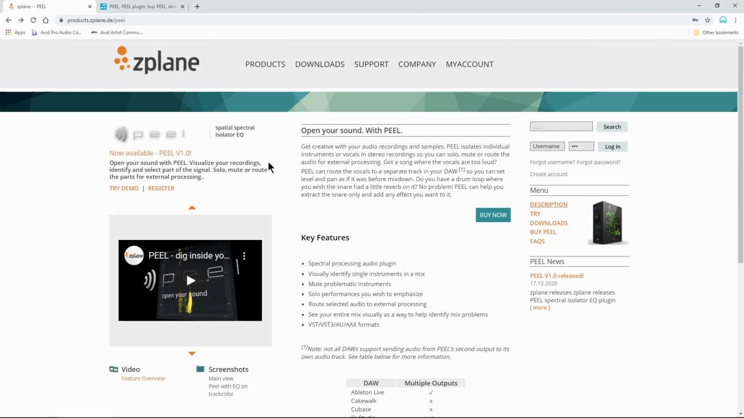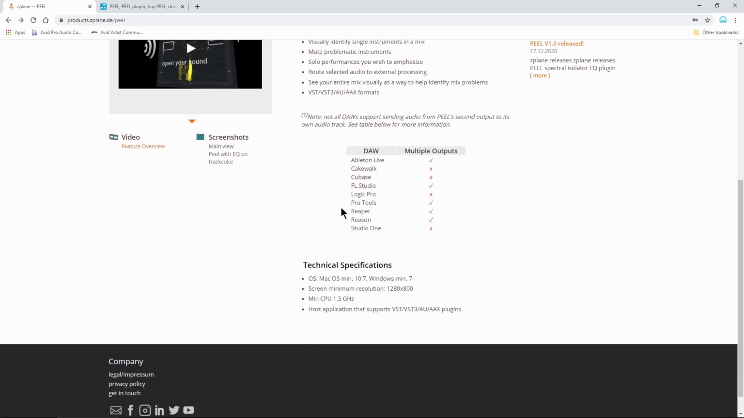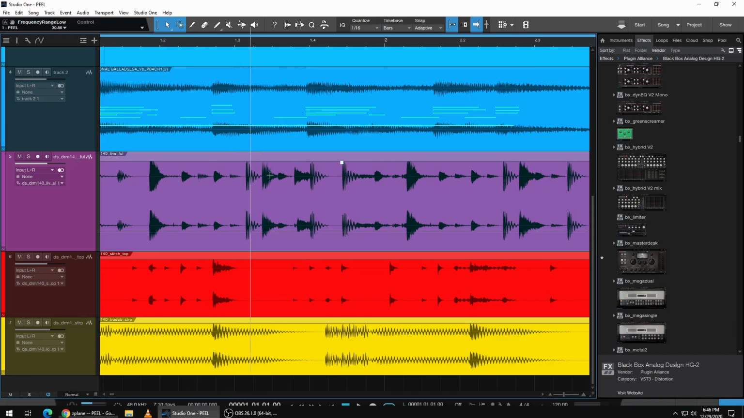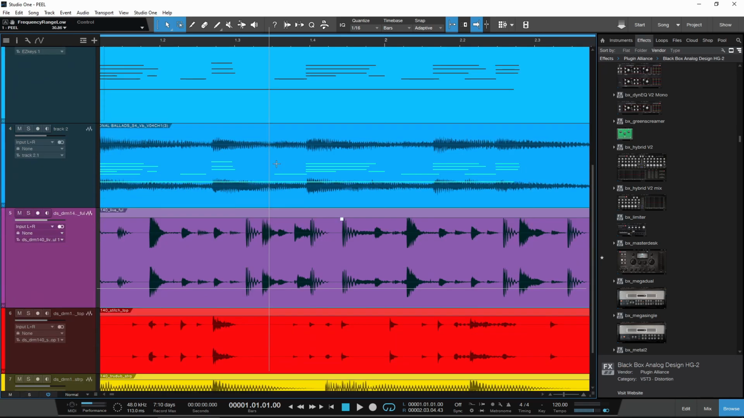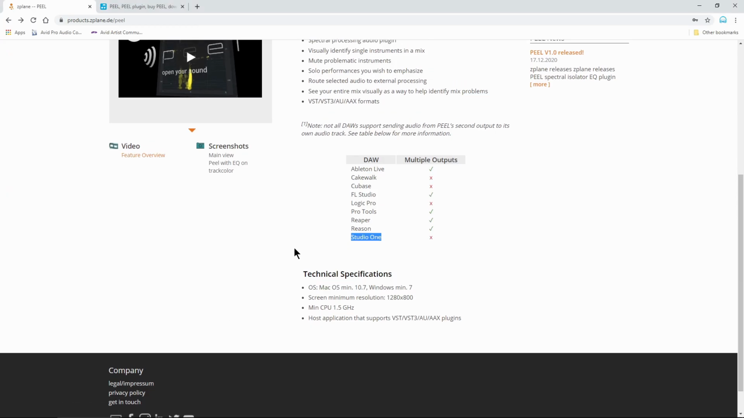So if you want to check it out, pick it up, you can head over, check out their videos here, learn more about it. As we mentioned, not every DAW has those multiple outputs. Pro Tools does, Reaper does, Reason does, Studio One does not, but you can still use it either in an augmented way, like we did there sort of at the end, or even in the same exact way, except you're gonna duplicate your tracks and then invert one. Right? Just invert one version of Peel. And that's really all there is to it. Okay, so you can still use it in essentially the same exact way.